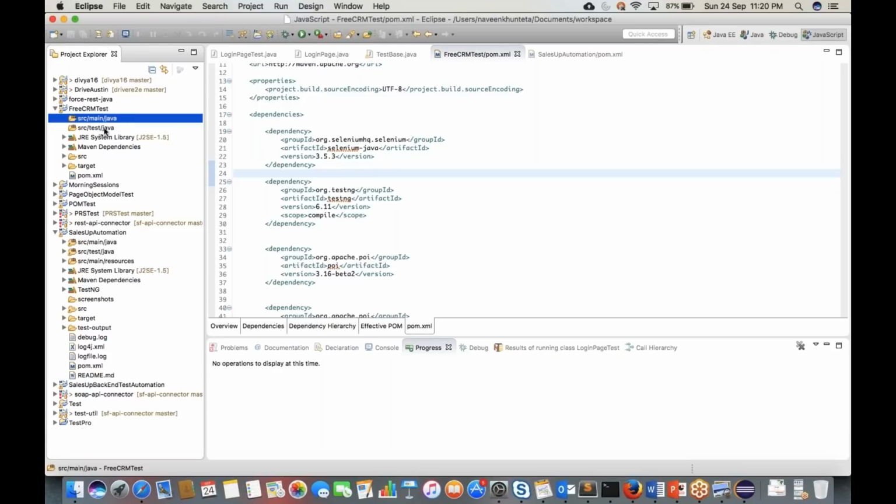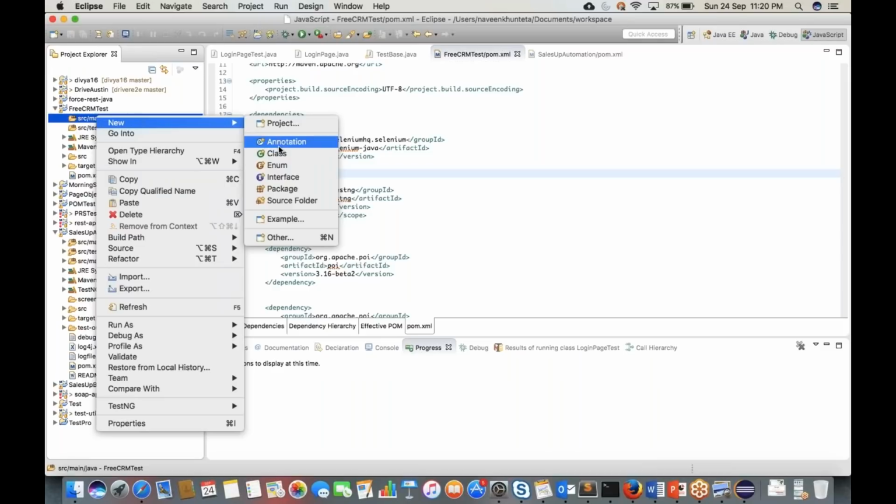So src main java and src test java. In src main java, whatever the utilities, the page classes, the libraries, the entire thing we have to create inside src main java. In src test java, we will create only and only test cases. Test cases which are written under TestNG, we will create in the src test java source folder. Okay, so let's move further step by step. In src main java, I'll right click on it, go to new, and click on package.